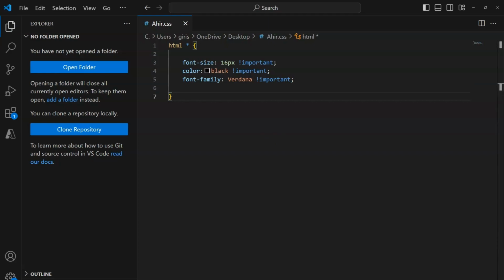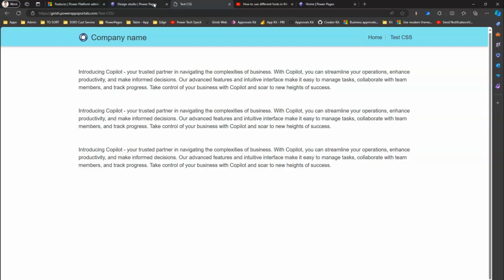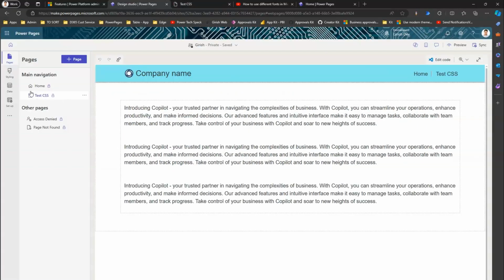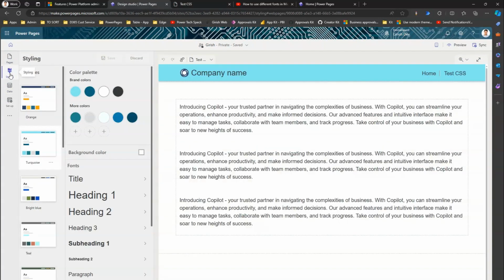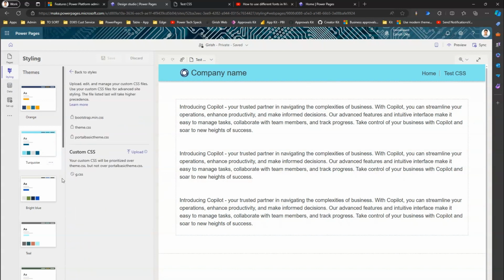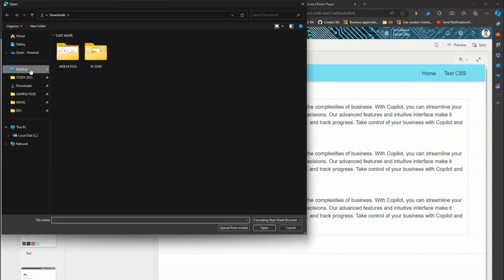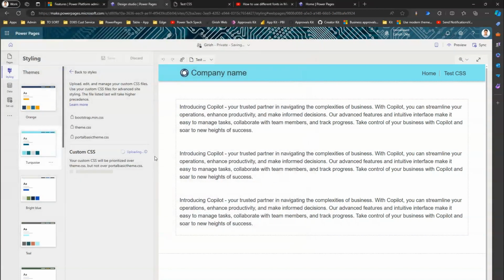Now what you need to do in Power Pages site is, if you want to apply the CSS, you first need to go into the styling and pick any theme. So maybe I'll just pick the turquoise theme, and I'll click here, three dots, click on manage CSS, and then upload the CSS. So I'll upload the CSS, and this is the CSS file which we have just created.